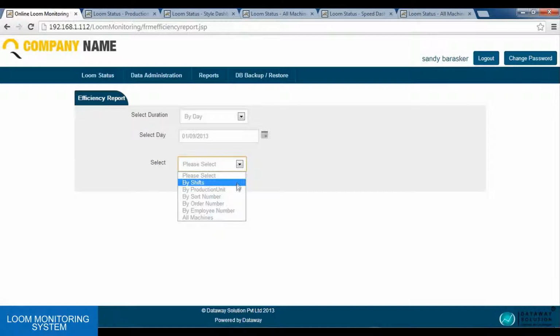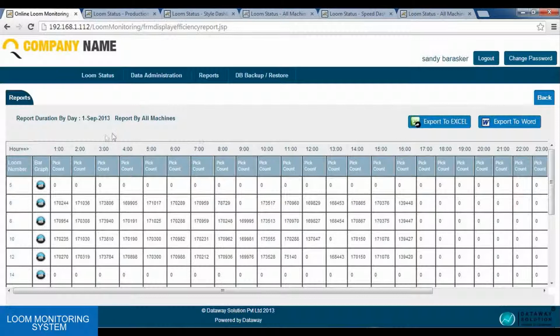Efficiency report based on shift, production unit, sort number, order number, employee number. All we can see by all machines. Now this is the efficiency report for the first, by all machines. In this report we can see the pick count has been captured per hour. This is the loom number. Here we have a bar graph option.